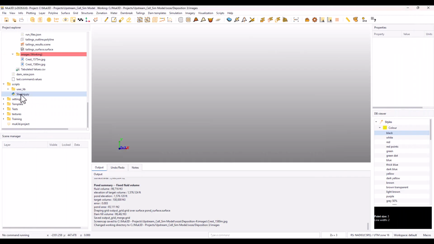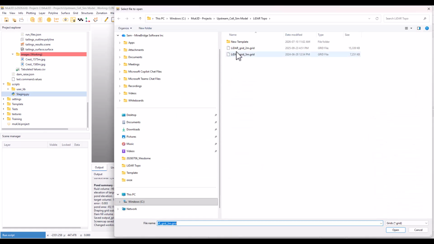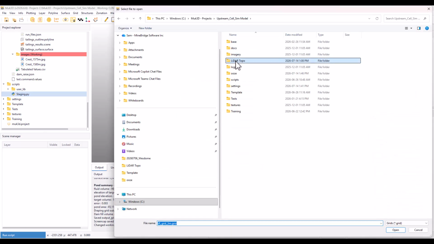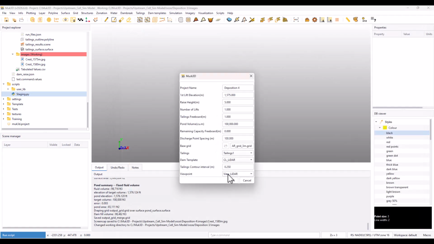Go back to our script, drop that in. We'll go deposition 4. We'll keep it at 100,000 cubes, even though it makes a very small pond. I'm going to go ahead and pick this base grid again before it asks me to reselect it. And let's run this.